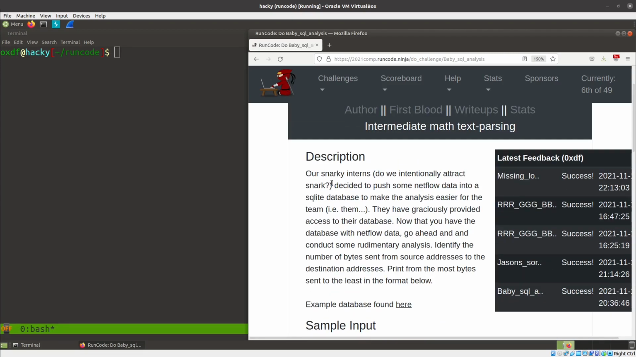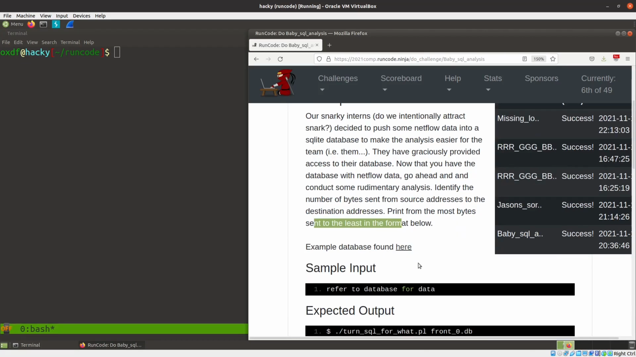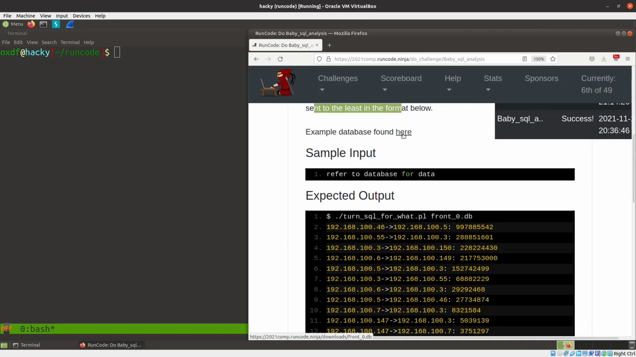Our snarky interns decided to push some netflow data into an SQLite DB to make their analysis easier for them. They've graciously given us access, and now that I have this database, I need to do some analysis, identify the number of bytes sent from the source address to destination address, print the most bytes sent to the least bytes in the format below. Example database found here, so go ahead and download that.